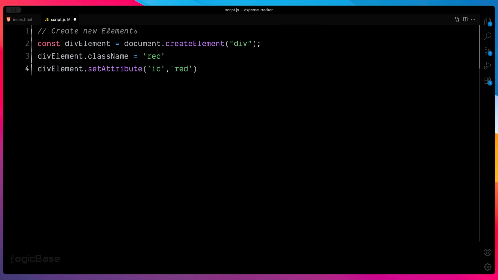In the same way, we can add more attributes if we want. For instance, let's say we want to set an attribute called title. In that case, we will write divElement.setAttribute, and in the brackets the first parameter title, comma, and as a second parameter, we can write red div. Here, the attribute name is title and its value will be red div.